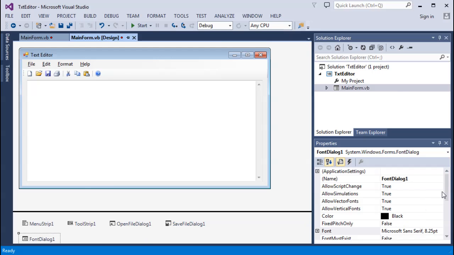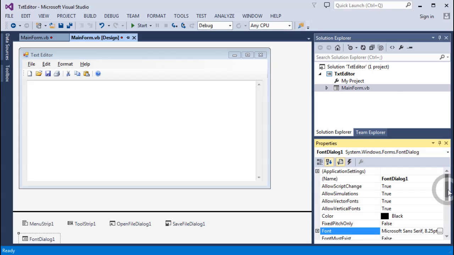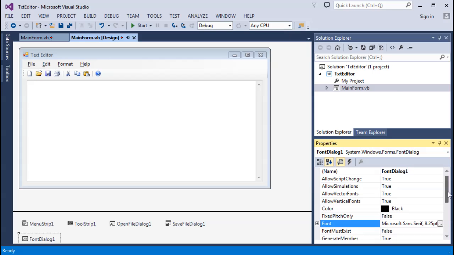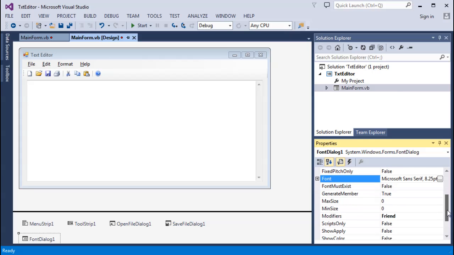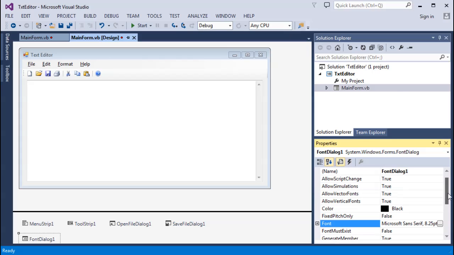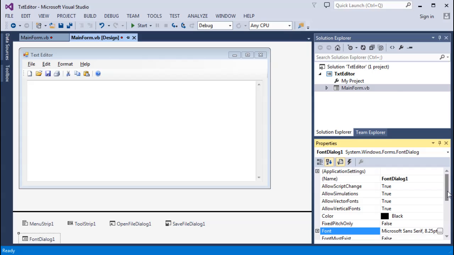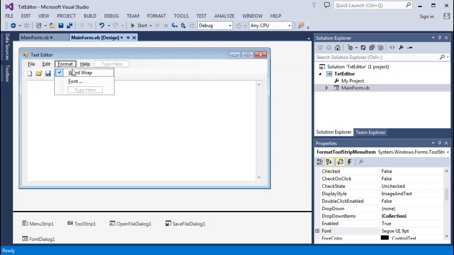Let's take a real quick look at the properties of the font dialog. You'll see a number of them. I recommend you go out to Microsoft Developer Network and take a look at the different properties and methods related to the font dialog, so that you'll take advantage of knowing how to code this and make it a more robust tool for your coding. Now, let's go into the code itself, so we can concentrate on our format word wrap and font area.